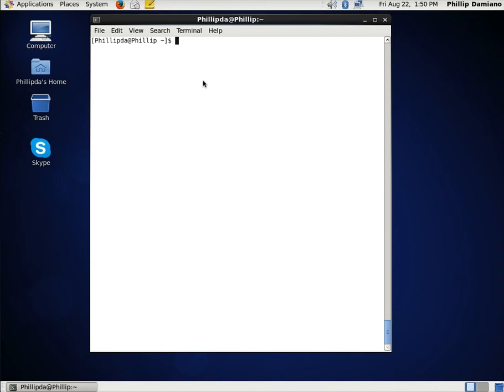We want to find out what the host name is of my system. So if we type in hostname and hit enter, you can see the host name on my system is called Philip. Clear this.